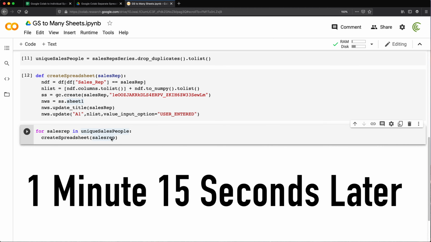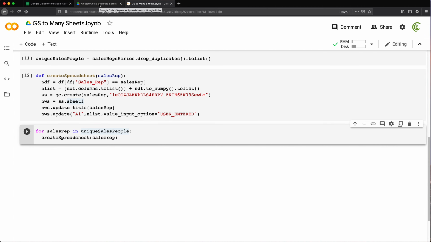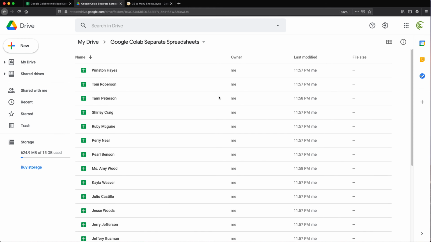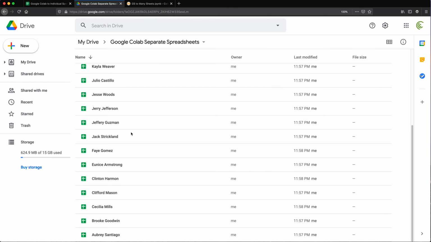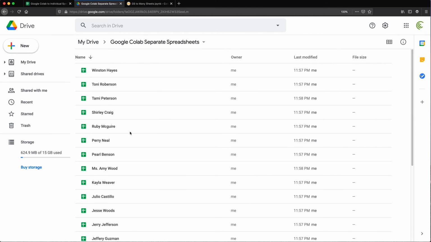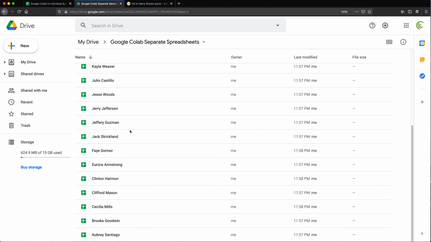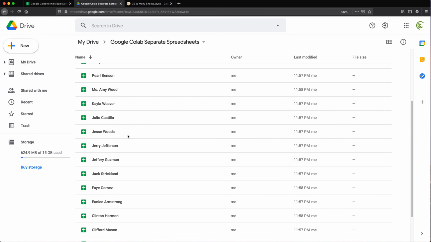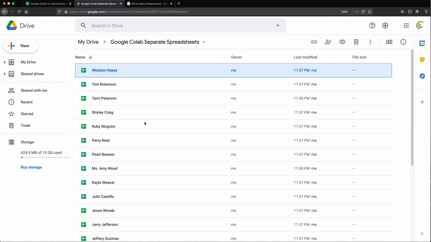So that took quite a bit of time. I would say at least a minute, probably longer than that. You can see all of these spreadsheets now created in this folder, and that's pretty much what we got. What we're trying to do is make this whole process a lot faster. Let me just get rid of all of these.